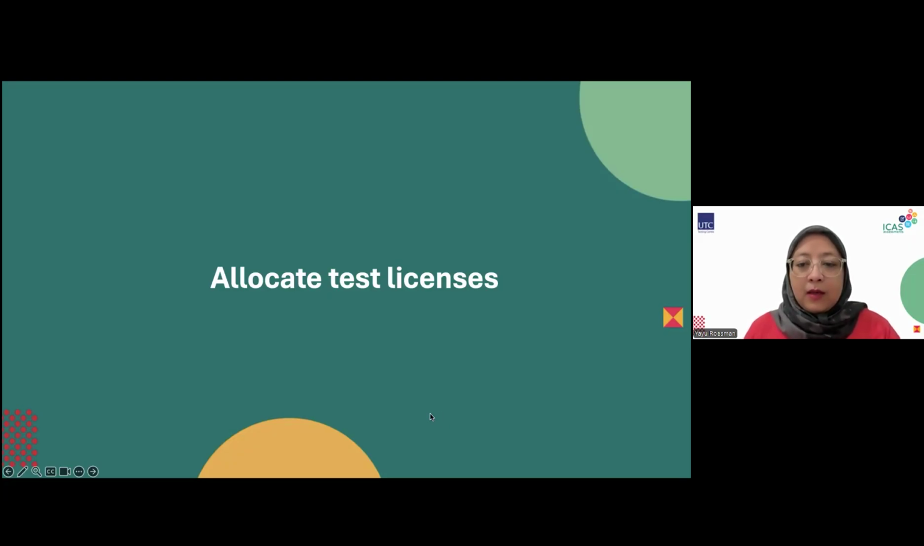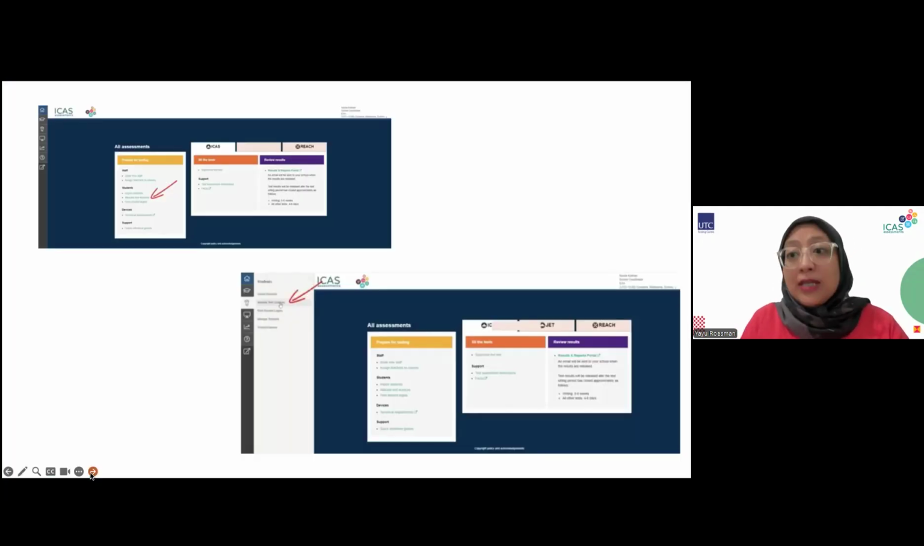Right. Now let's have a look at how to do this. First, please go to the same portal. You will find the same welcome page. Then click Allocate Students. Or you can go to the sidebar and click Students here.